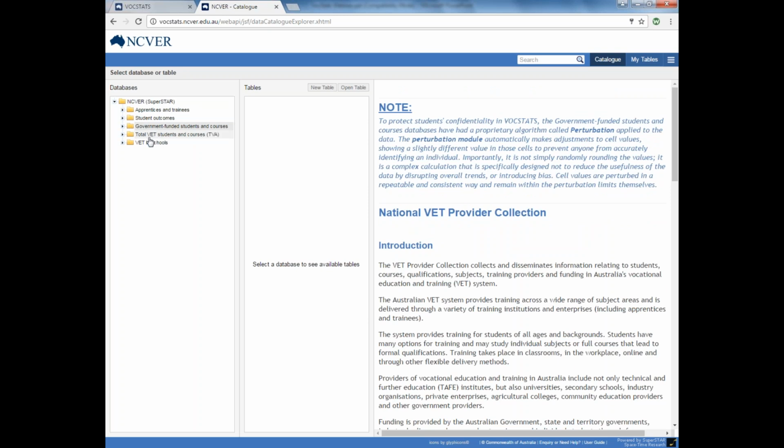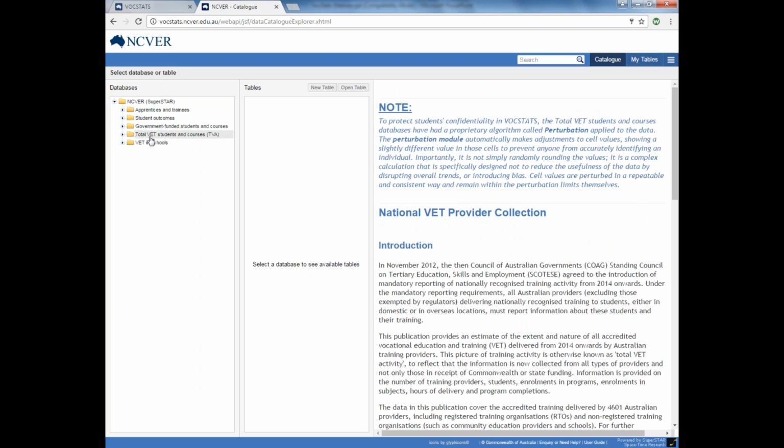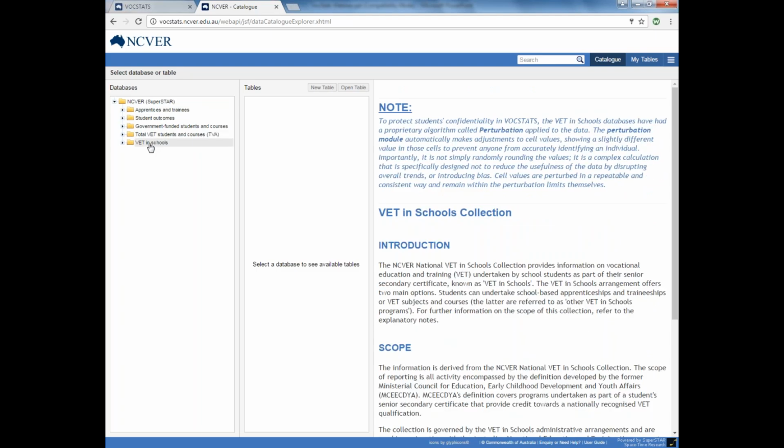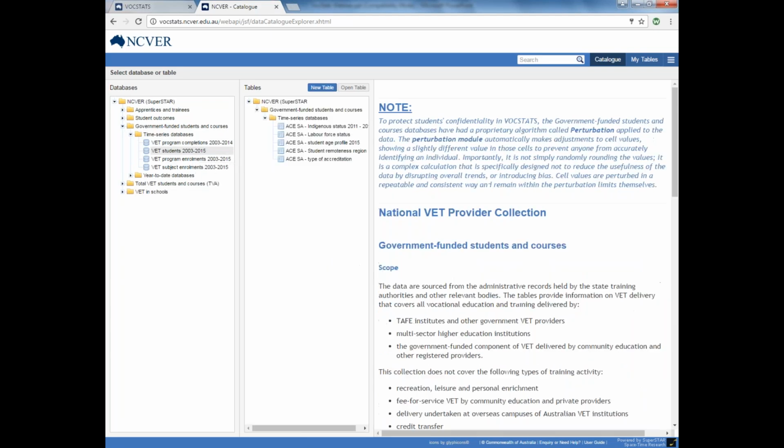The Total VET Students and Courses presents data on all VET training activity that is both government funded and private fee-for-service. And the VET in Schools presents VET activity for students enrolled in senior secondary certificates. Okay, so now just expand on the government funded. We'll go into the time series and then open up the VET students 2003 to 2015.